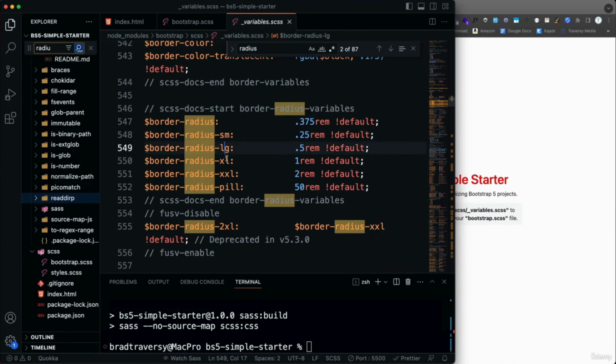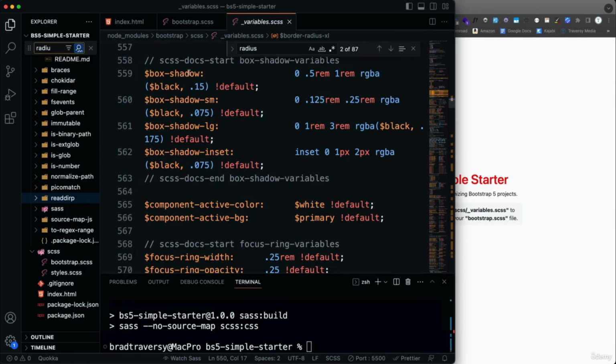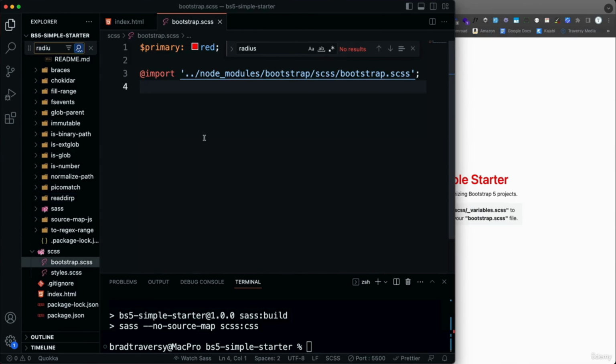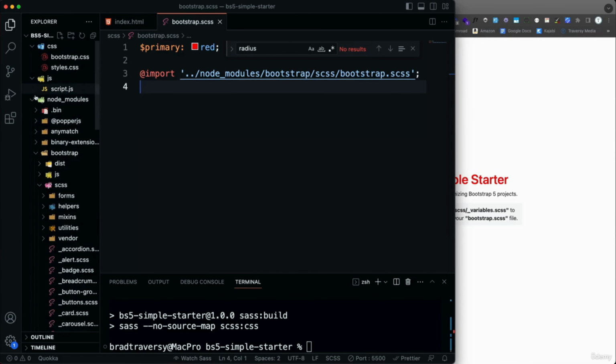And also for the small, large, extra large shadows, and you'll see as we go along, there'll be different things that I'm going to change within the variables.